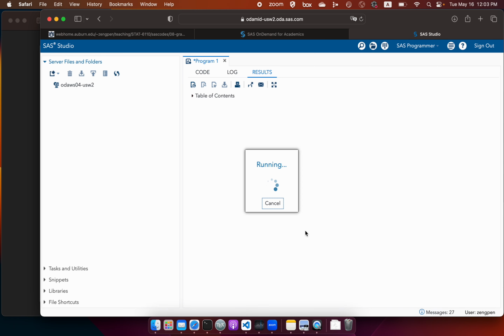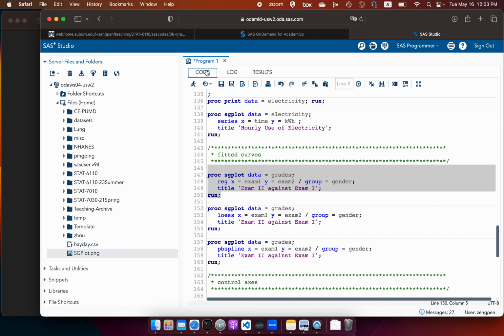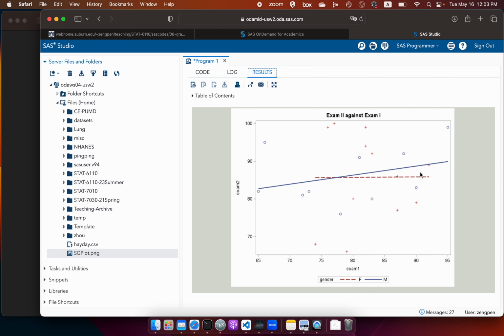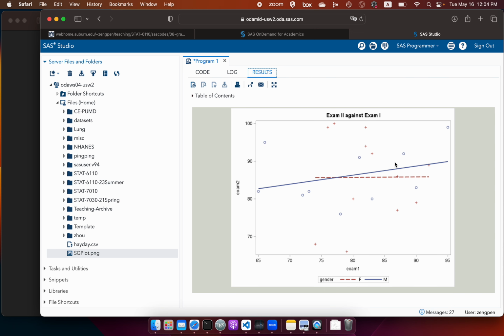Like this one. This is an example using the grades data, where we plot exam 2 against exam 1. Here, instead of the scatter statement, I use a reg statement. The difference is that we have fitted regression lines here. Since we have 2 lines, this is because we have the group option, which asks to do that at different levels of gender. So we have 1 line for male and 1 line for female, and also different points for male and female.